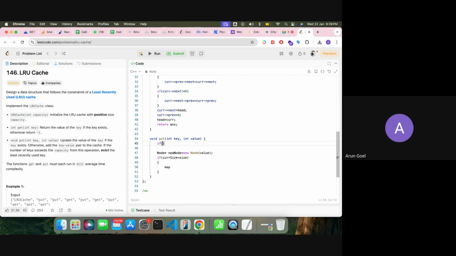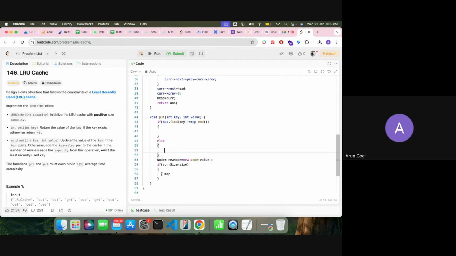So if map.find(key) is not equal to map.end, this is the first case. Rest of everything would go inside the else part. Let us first complete the first part. If the key is there, we should not add it, right? Yes, we are not adding. That's why, if you see, I've put it in else, right?